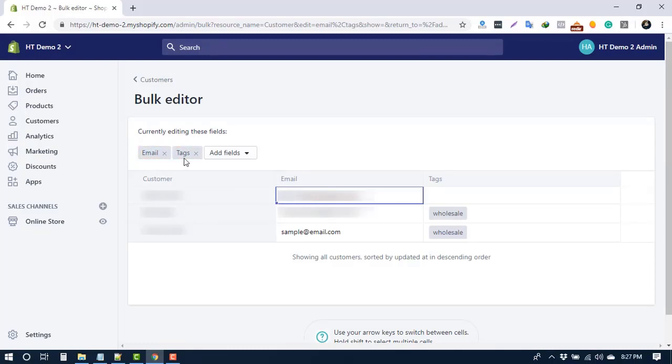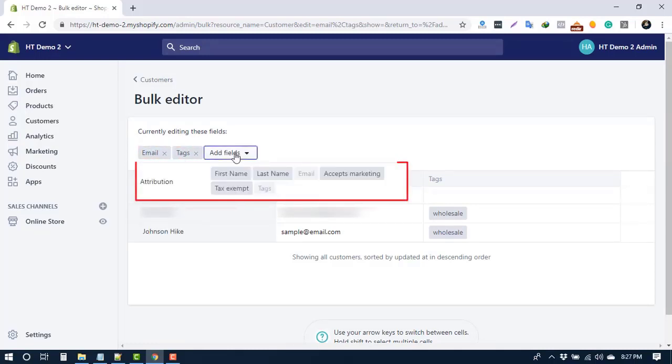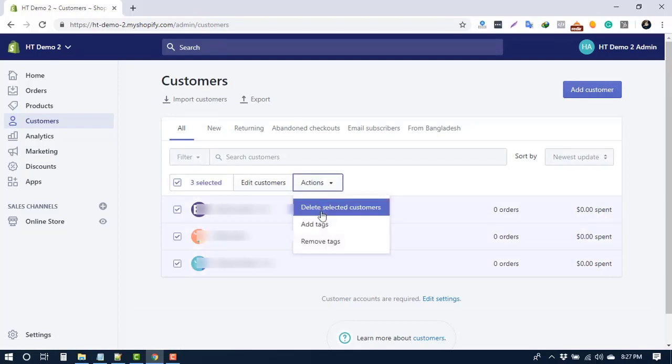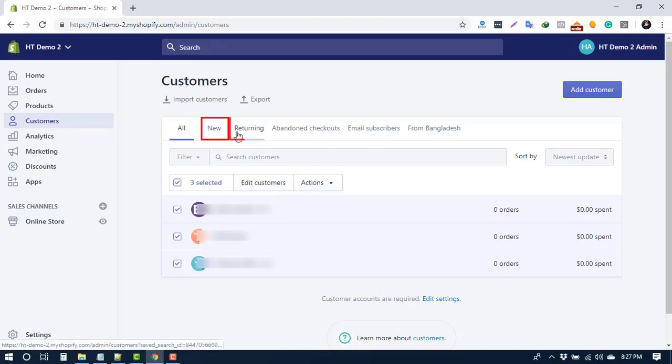If you want to edit more fields, you can add them from here, from the Actions dropdown. The options you'll find here are Delete the selected customer, Add or remove tags. From the top navigation menu, you can see New, Returning, Email subscribers, etc.